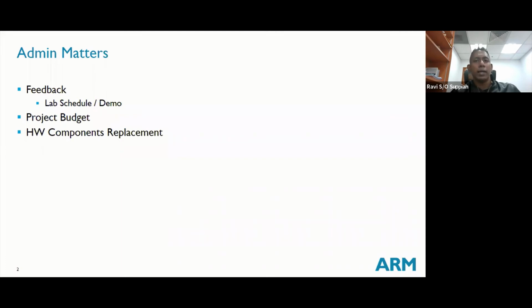All right, and like what I mentioned in the beginning, all the labs are designed to work and build towards the final project. By doing the labs correctly, by working on the hardware, the code, everything, you are actually moving towards the final project, very progressively, week by week. Okay, another two things students have been asking about are the project budget and hardware component replacement.